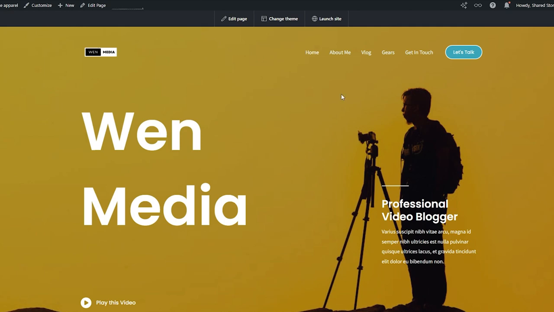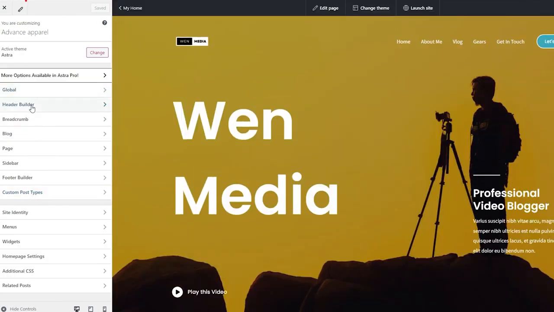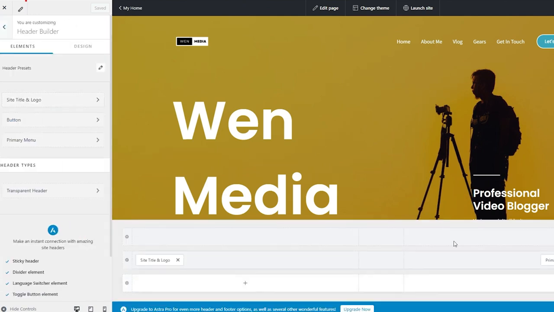Now to edit that, you have to click on customize, and it will take you to the customizing screen where you can customize your header, your footer, and your whole menus stuff. So here you have your options, as you can see right here. You have header builder. If you click on header builder, it'll open up right here. Here is where you can build your header.